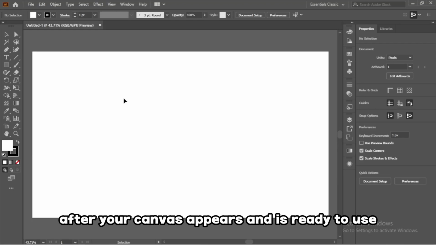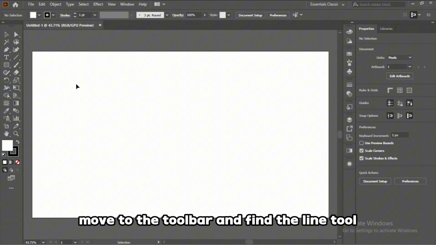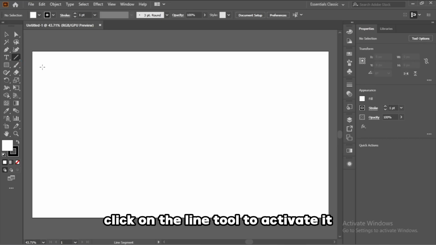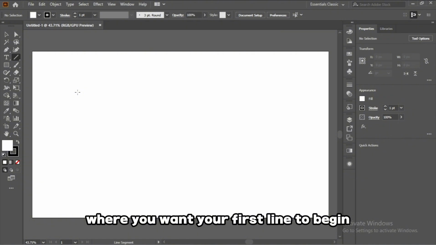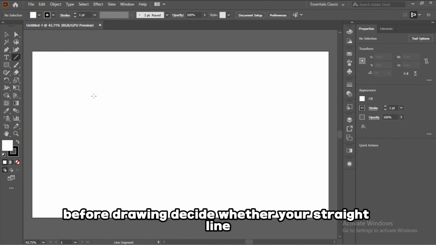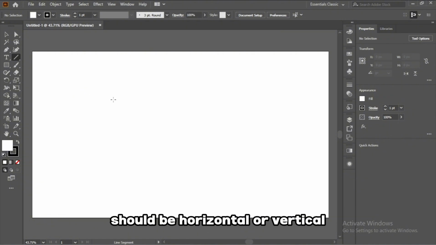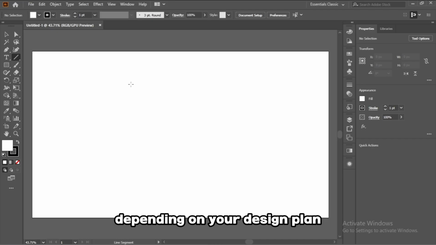After your canvas appears and is ready to use, move to the toolbar and find the Line tool. Click on the Line tool to activate it. Then move your cursor to the canvas area where you want your first line to begin. Before drawing, decide whether your straight line should be horizontal or vertical depending on your design plan.